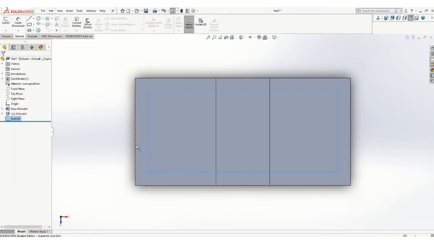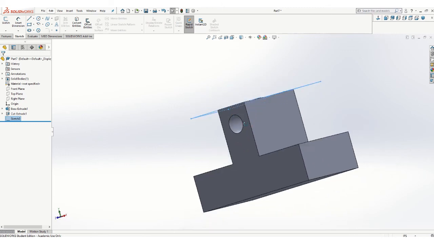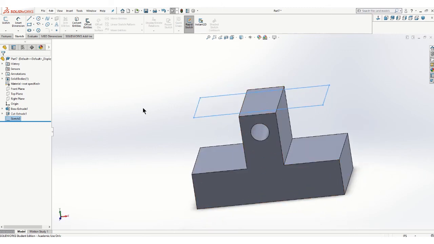Finish the sketch. And you can see what I have. So there's my sketch. What I'm showing you is that it exceeds the size of that rectangle. It's totally fine. And now we're going to use that to cut down through the part.